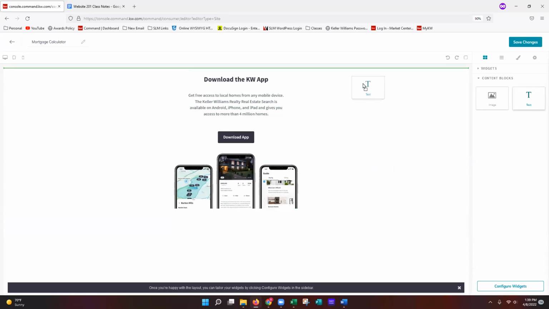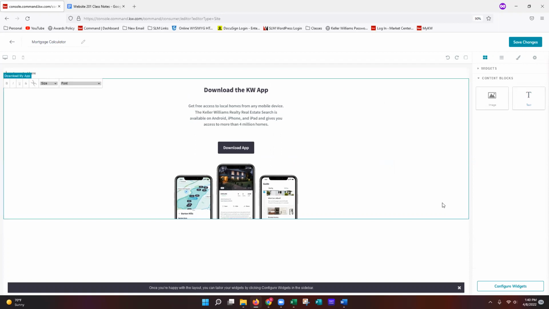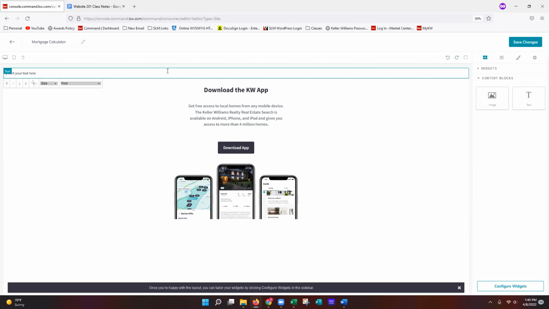For this, we want the first thing for them to see to be the mortgage calculator. So we want to make sure that green line is above the widget before I release my mouse. Once I do that, you'll notice that the text box is added right above our widget, which means now when we add that code for our mortgage calculator, it's going to show up right above it.